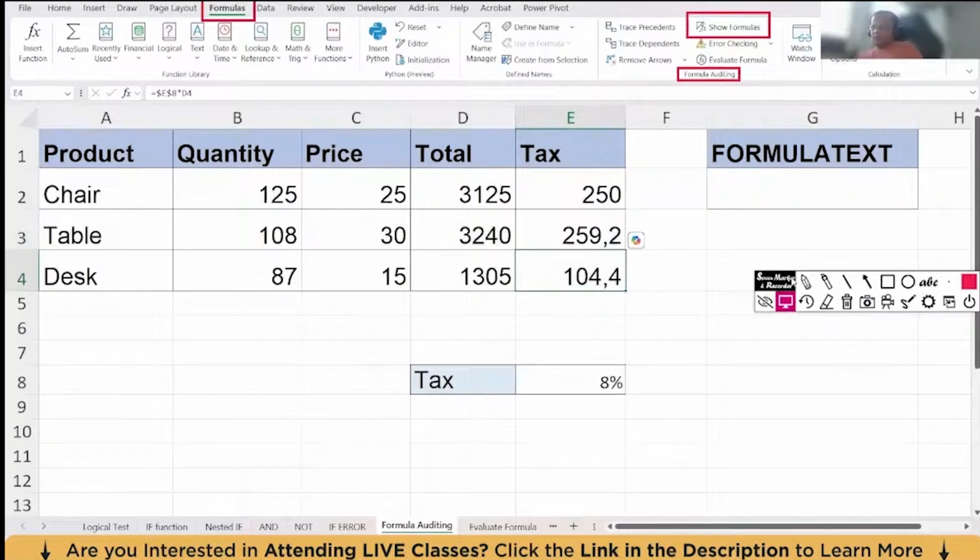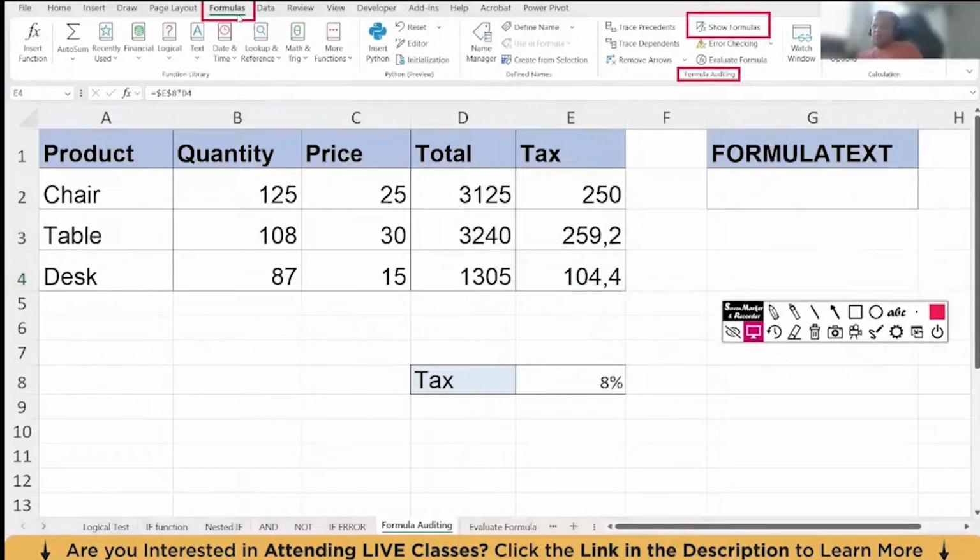Yeah, so this is fine. Now here in the formula step, you can see these two things: trace precedence and trace dependence. So what I'll do, I will select this cell D2.